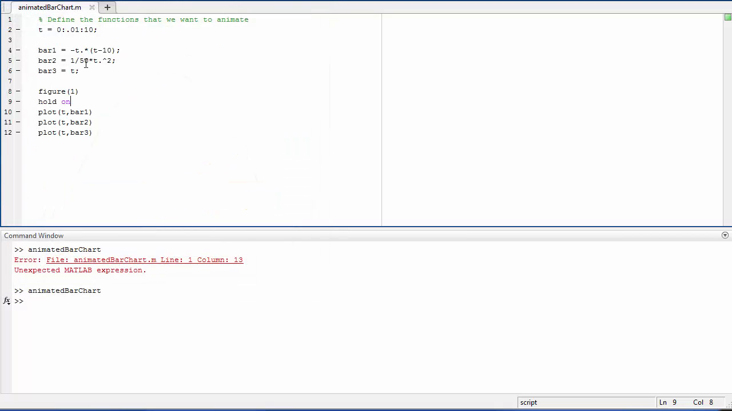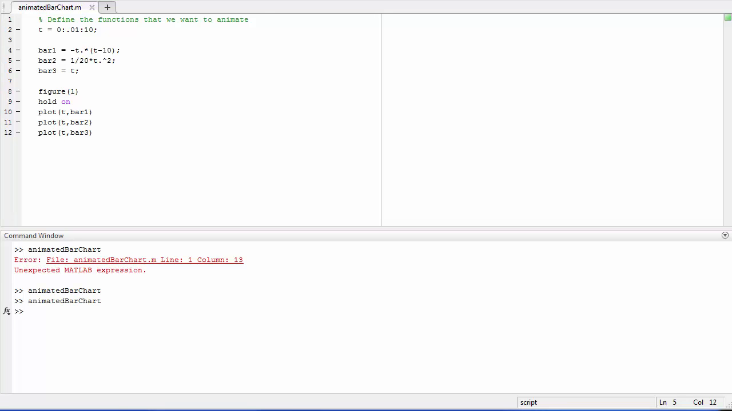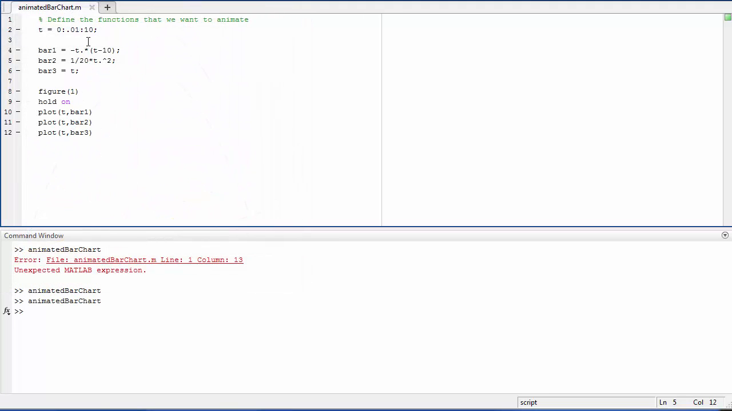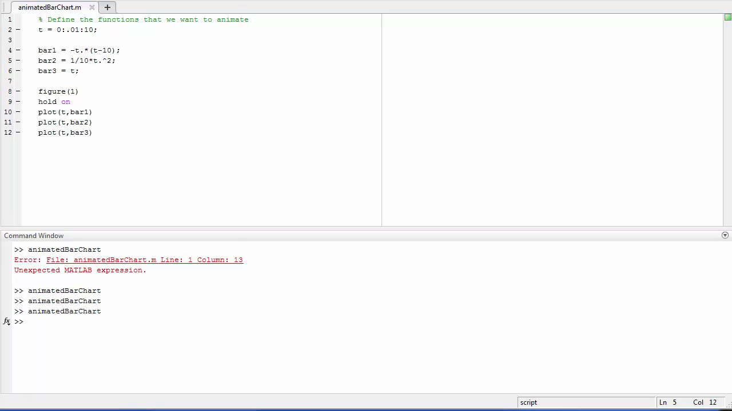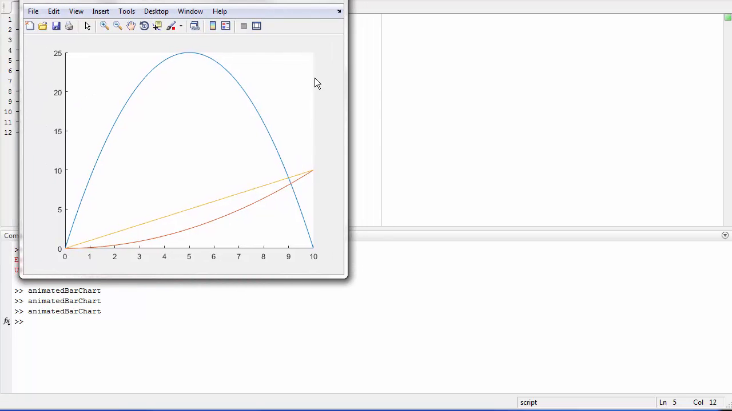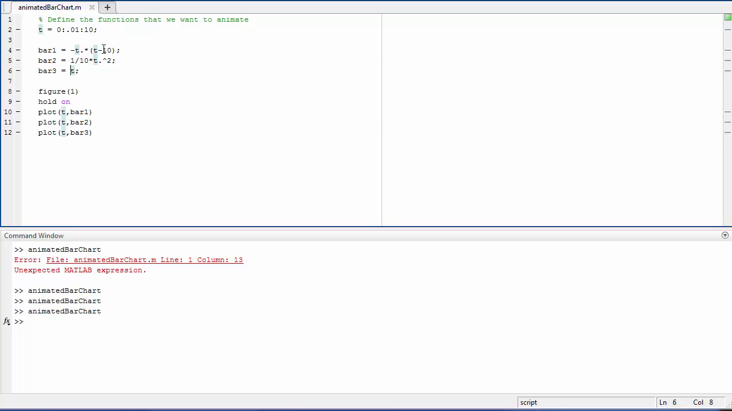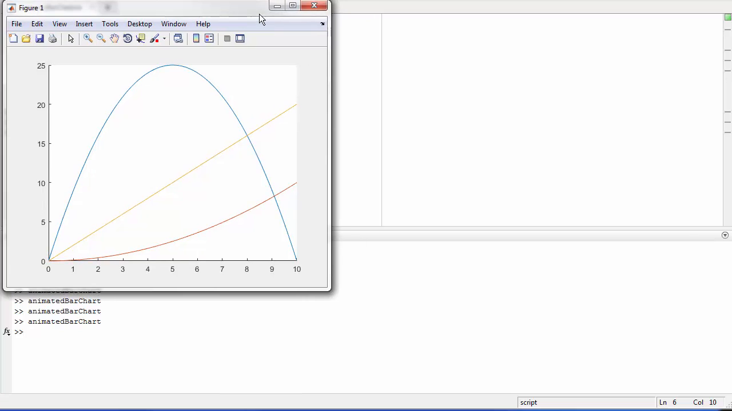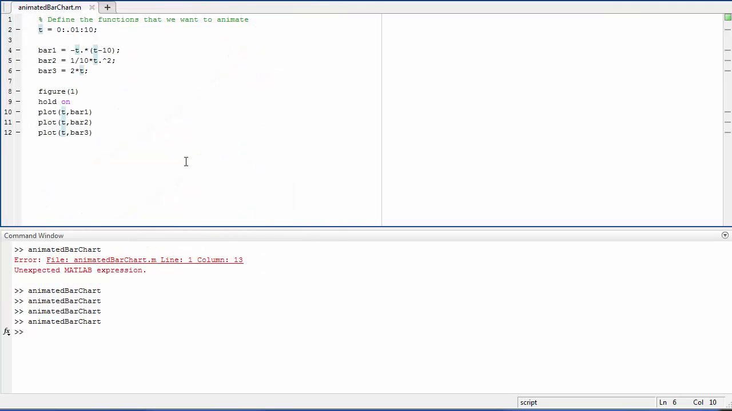You know what? I'm actually going to make this 1/20th. Let's see what that looks like. I can go a little higher. How about just 1/10? There we go. Okay. And then I'll have this linear guy have a slope of 2. There we go. That looks better. Okay, so these are the functions that we're going to animate.